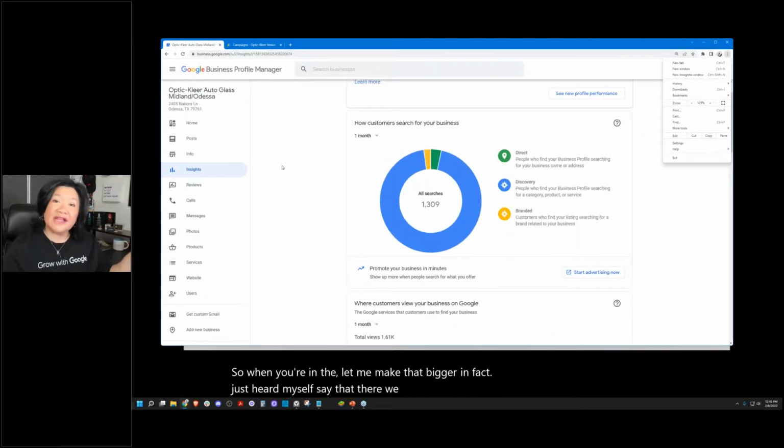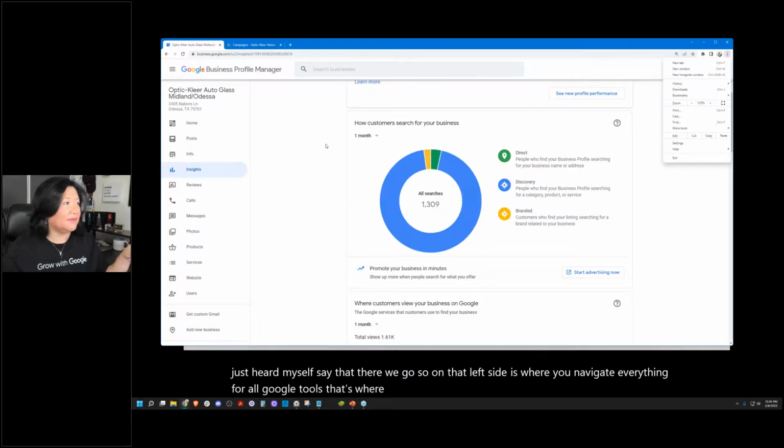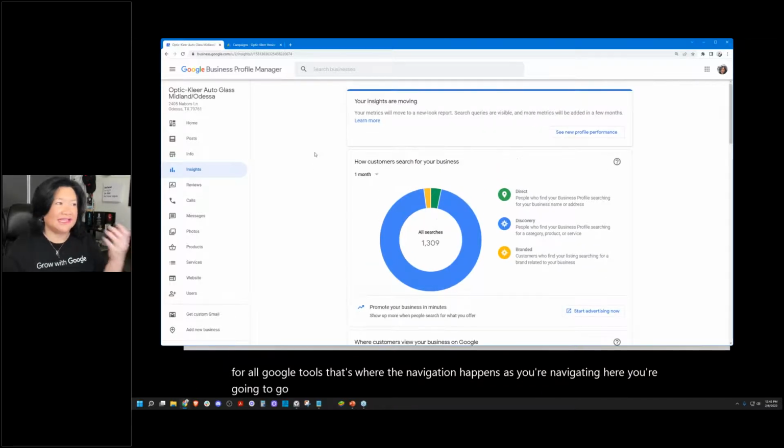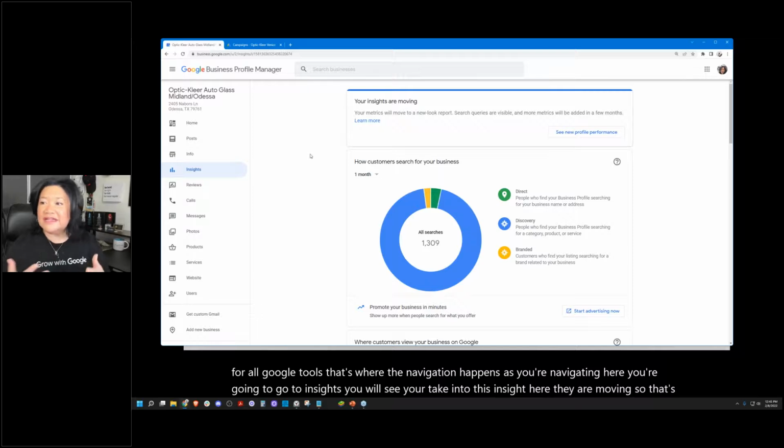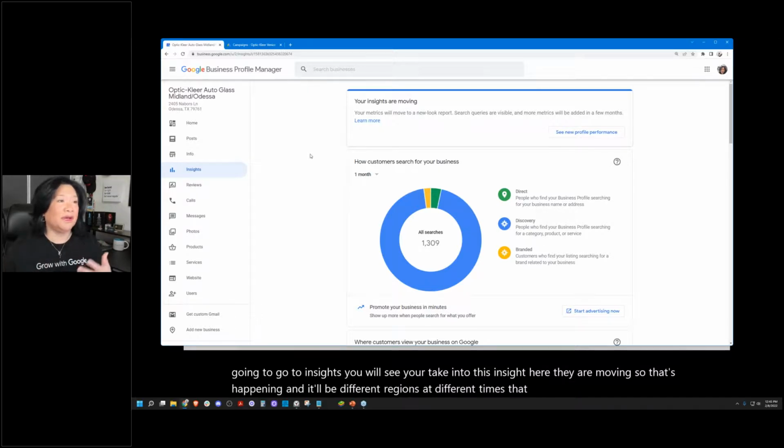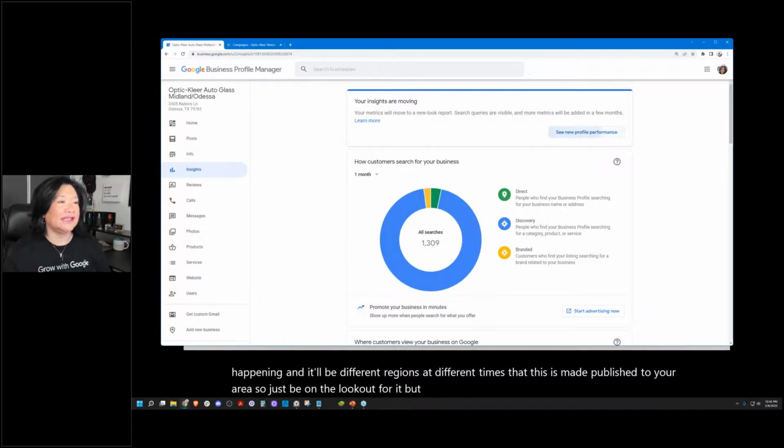So on that left side is where you navigate everything. For all Google tools, that's where the navigation happens. As you're navigating here, you're going to go to insights. You will see you're taken to this insight here. They are moving, so that's happening, and it'll be different regions at different times that this is made published to your area. So just be on the lookout for it, but you can go here and say see new profile performance.